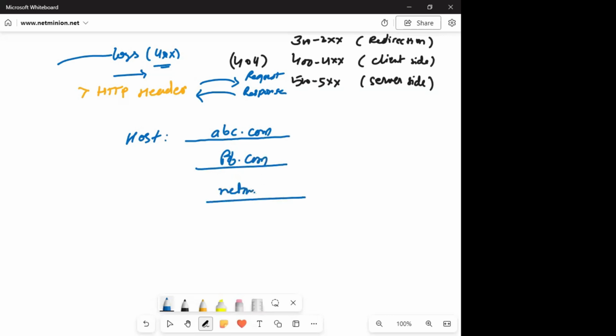Going to NetMinion, then NetMinion.net would be your host. So this is your host header, which explains who my host is. Similarly, you can have a second one, maybe I'm just giving an example of content type. Content type can be your text, it can be your HTML, maybe GIF, maybe JPG, whatever. So these are your headers which are explaining about your request itself.